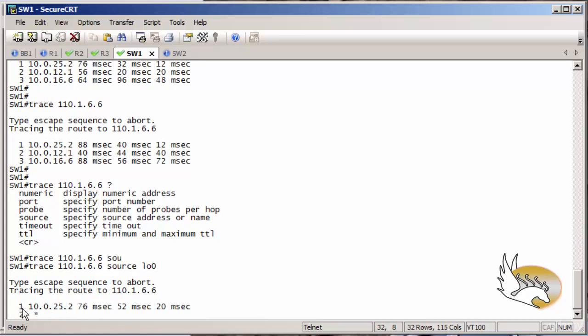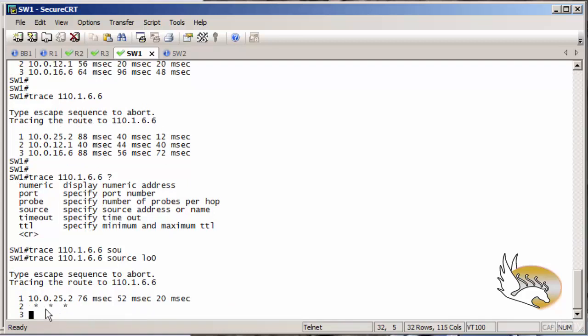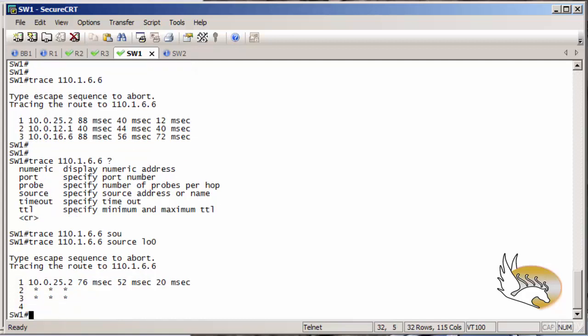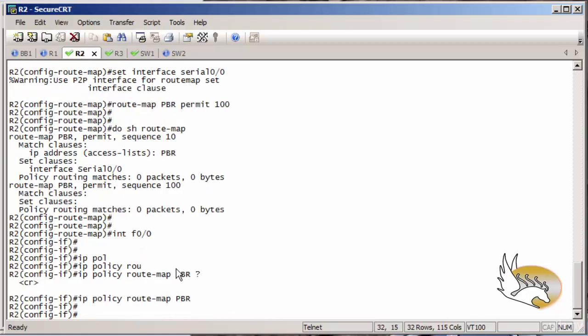You can see that it goes through a serial interface, but because the serial interface has no mapping for this destination, I am receiving these timeout values. So that's okay. You can see that it is working just fine, but that's a matter of the mapping on router 2. So if I go to router 2 and add a mapping for this interface, that would be nice, but I'm not going to do this.